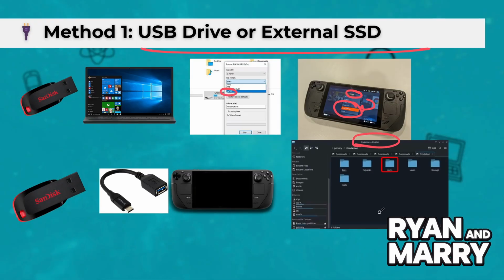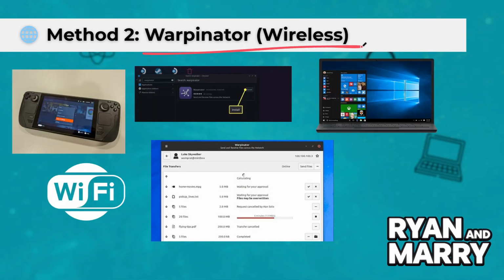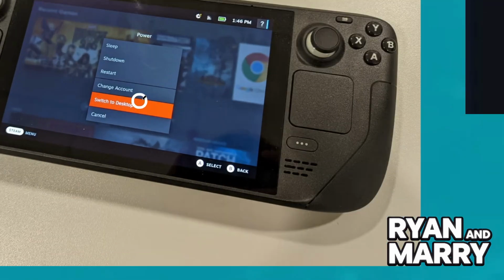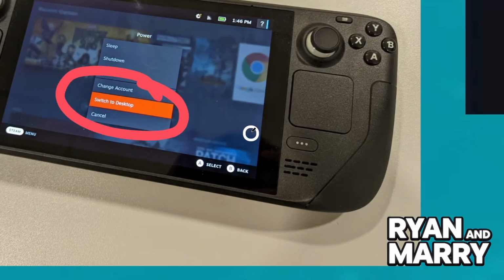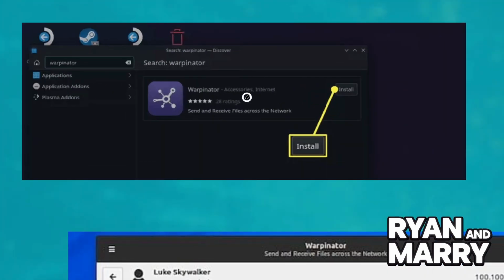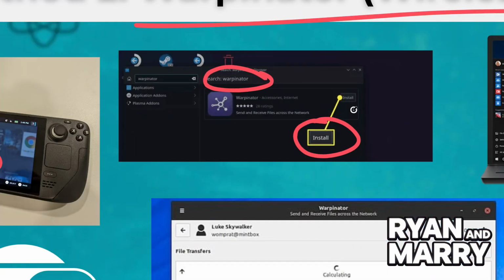Method 2. Warpinator. Wireless. Step by step. On your Steam Deck, switch to desktop mode. Open the Discovery Store and search for Warpinator. Install it and launch the app.